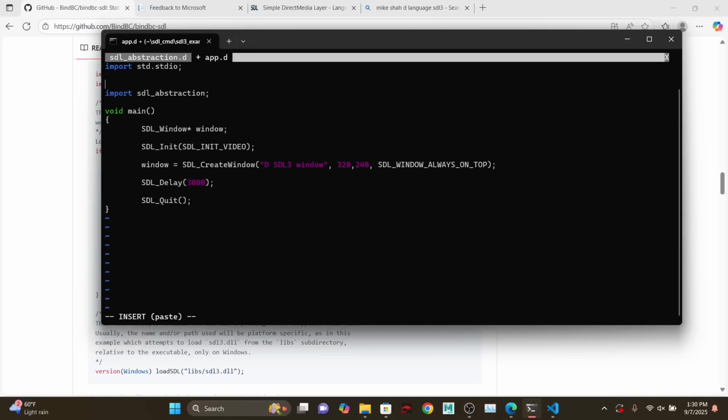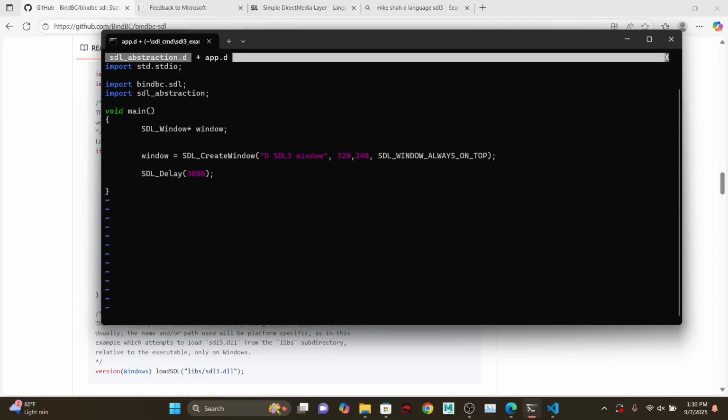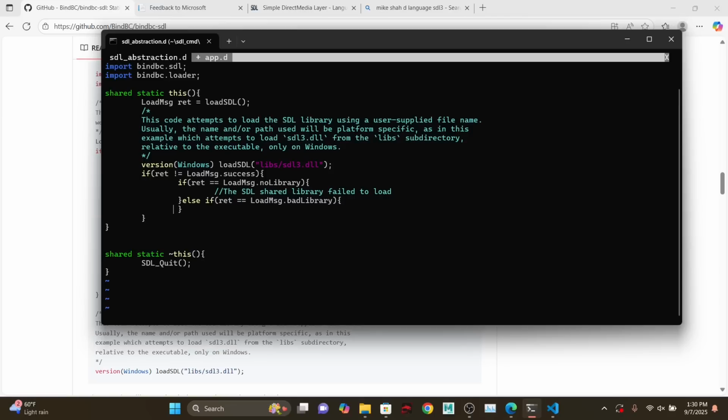And I'll probably need to import bindbc.sdl too. Okay, now I don't need quit because that's in my destructor. And initializing the video subsystem, I'm going to do that here. Okay, just so I initialize SDL. Now I give my warning here, if you're building a game engine or something, you probably want more control over this than just the module. But again, this is just easy to get us set up and running.